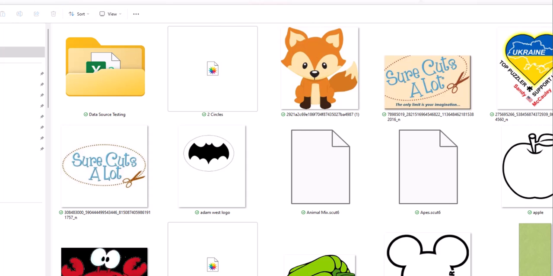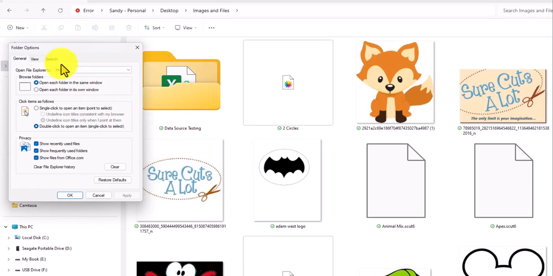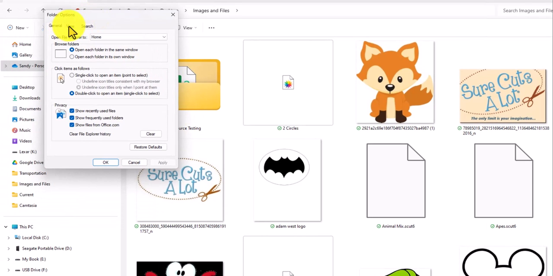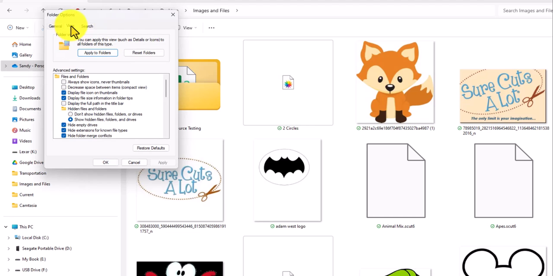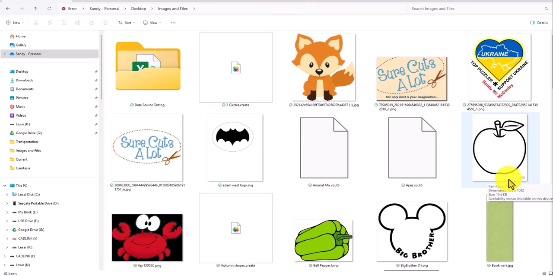So that setting, when you're in Explorer, see these 3 little dots up here, right to the right of view, select that, select options, which is the last thing in the menu, and then when this folder options window opens, come over to the View tab, select that, and then scroll down and find Hide Extensions for Known File Types. Uncheck that. So click on Apply, OK, and now I can see every one of these, what it is. What's a JPEG, what's an SVG, what's a PNG, because again, that matters when you're using Your Cuts a Lot, knowing what kind of file you're importing.